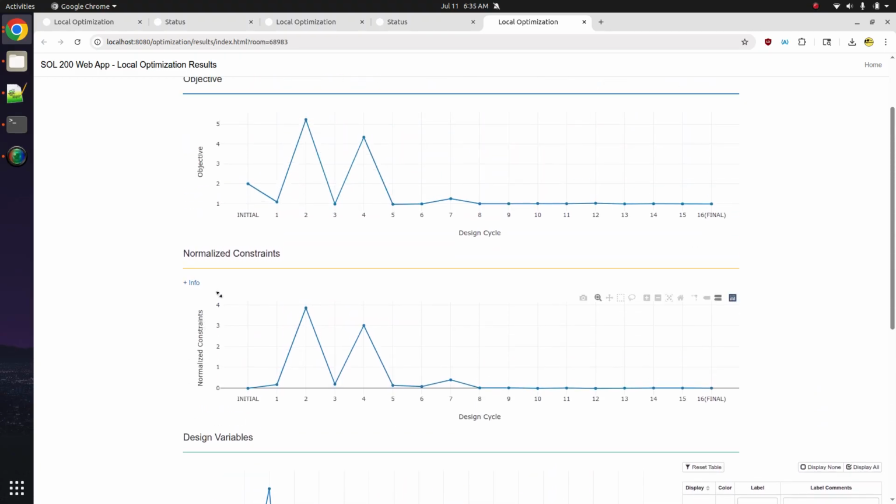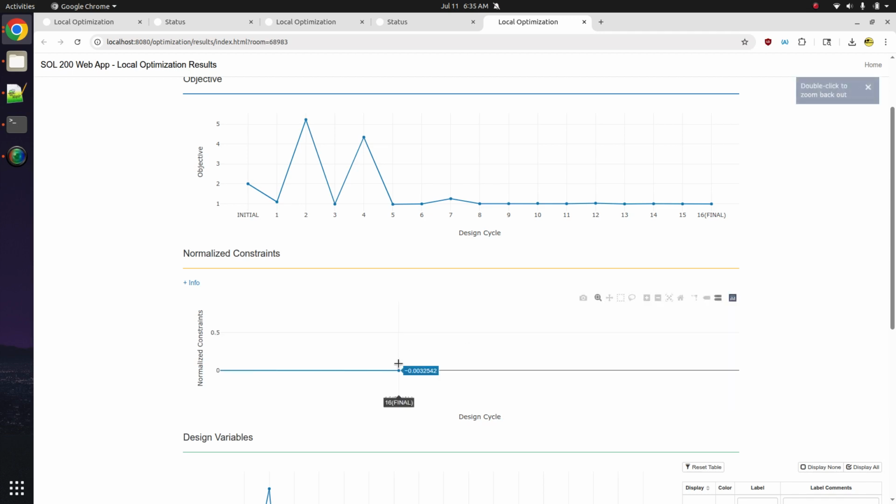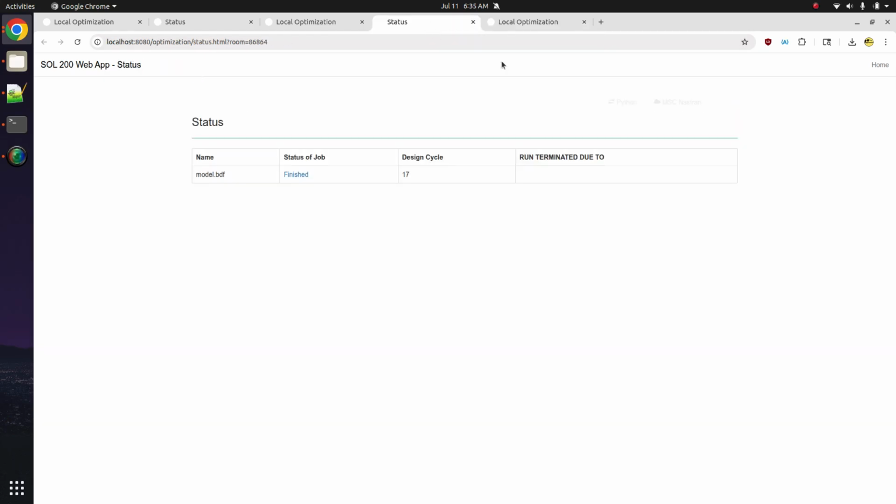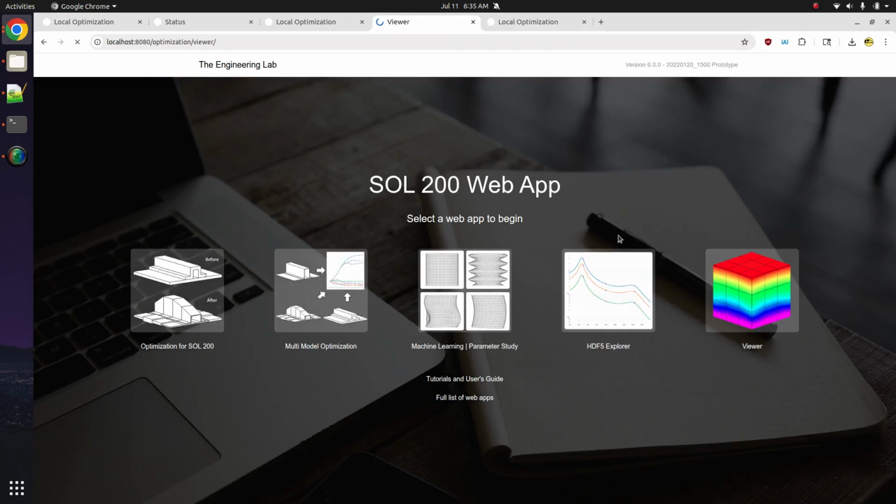Let's look at our design constraints and make sure this is feasible. Okay, we get a negative maximum normalized constraint at the end. That's telling us we get a feasible design. All the constraints are satisfied. So what I can do now is go to the viewer.